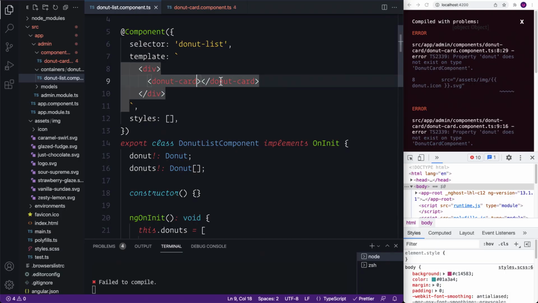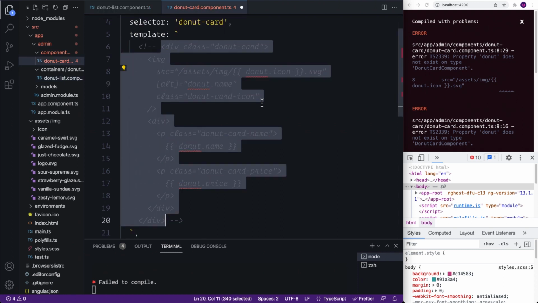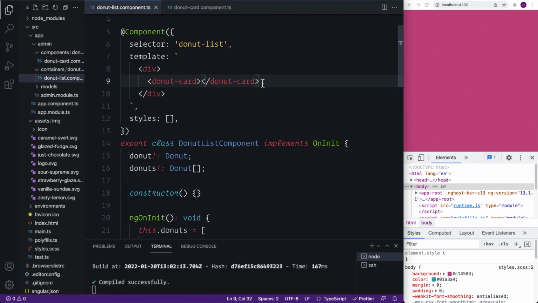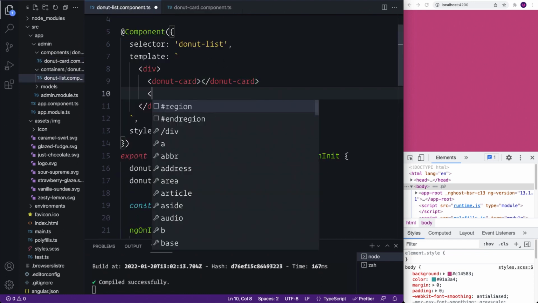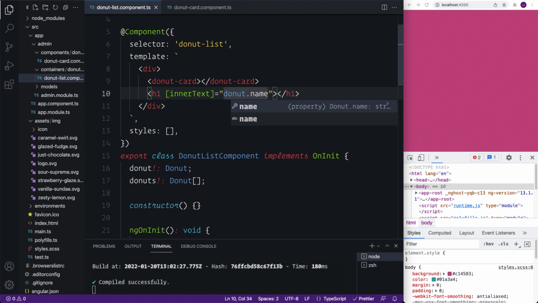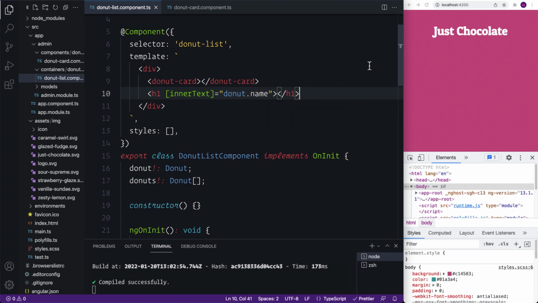Cast your mind back to when we talked about property binding. The way that we bind to a component is the same way that we would bind to an element. So what we essentially need to do is pass the data down into this component. Now, if we hide this for now so we can edit our donut list, if you cast your mind back to using these h1 tags, we did something such as inner text, and then passed in a value such as donut.name. If we then hit save, we have this property which has been bound to.